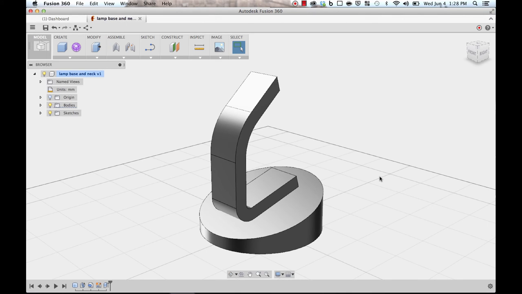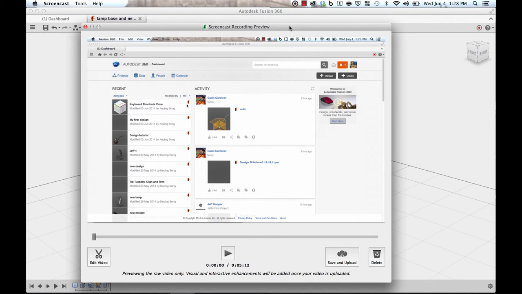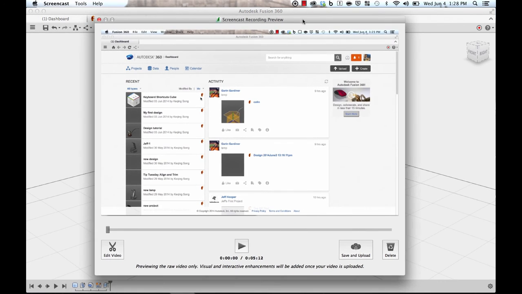All right, so we have the start of a base and a neck of a lamp, and let's just say this is going to be the video that I want to record. So now I want to stop. I want to stop the screencast. So I'm going to click on the icon and say stop. And once I've stopped the recording, it will now maximize the window showing me a preview of what's been recorded. So now I recorded 5 minutes of the workflow.